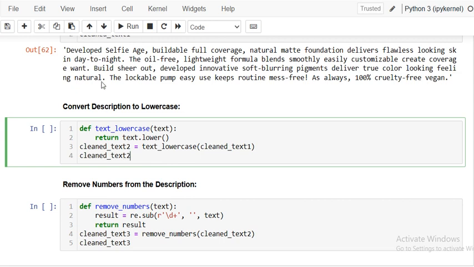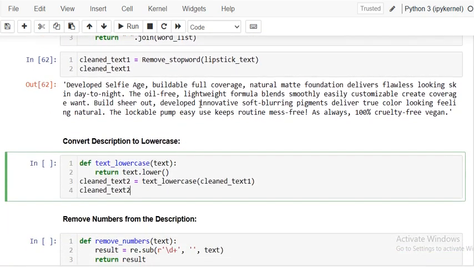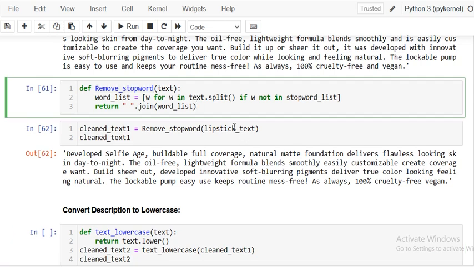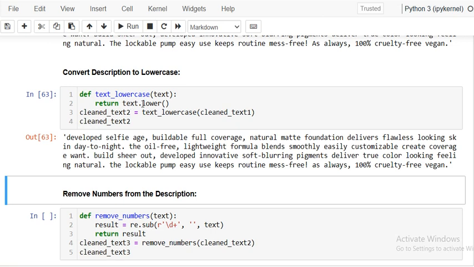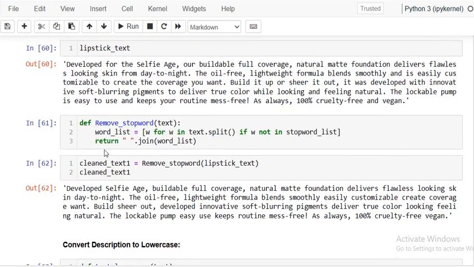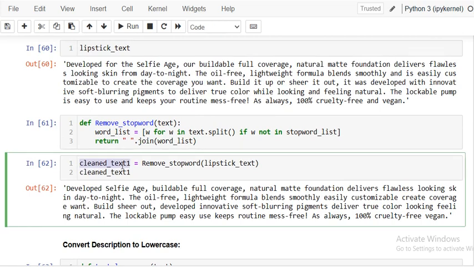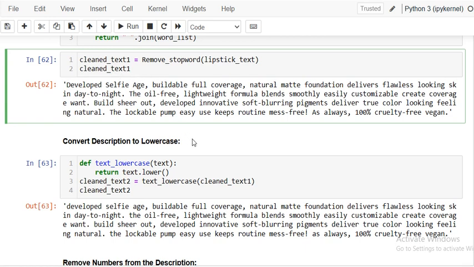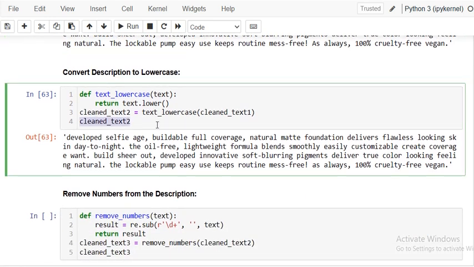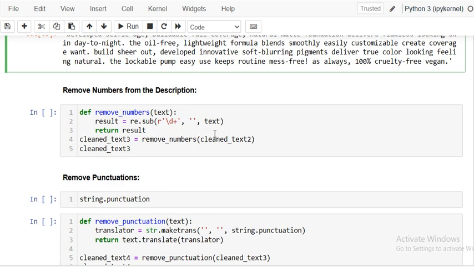Okay. Now the next thing is there are some words in capital and others in lower case. So I will simply convert all the words into lowercase. I am using a simple function text lowercase, text dot lower. I am applying that to the clean text one. Clean text one is now this, after removing these stop words. Okay. Now I am getting clean text 2.